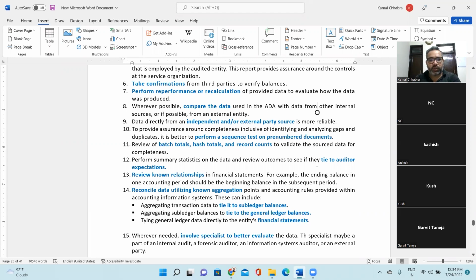If you see the 10th point, to provide assurance around the completeness, inclusive of identifying and analyzing gaps and duplicates, it is better to program a sequence test and pre-numbered test. So to ensure the completeness of the transactions, it is always good to do a sequence check, date check, or pre-numbering document check, which we have discussed earlier. For example, a purchase order should be sequentially numbered from 1 to 100, so there should not be any missing purchase order.